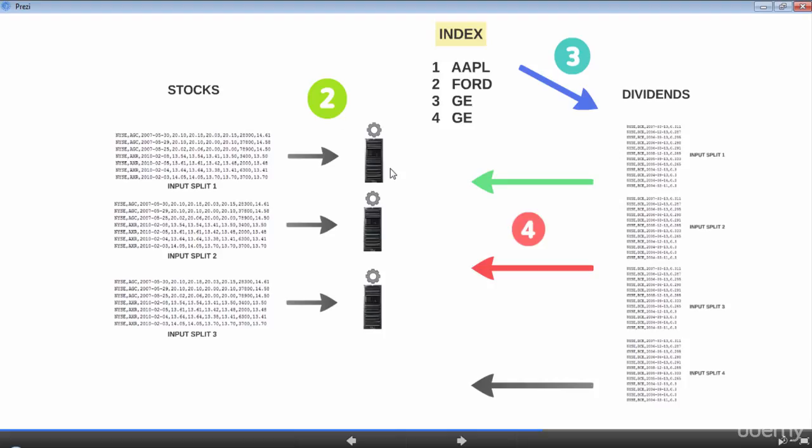Similarly, when a mapper is processing records for Ford from the stocks dataset, which input split from the dividends do you think will be picked? Split 1 will be selected and not 2. I think you get the idea. Only inner joins are possible and only 2 tables are allowed in the sort merge join.